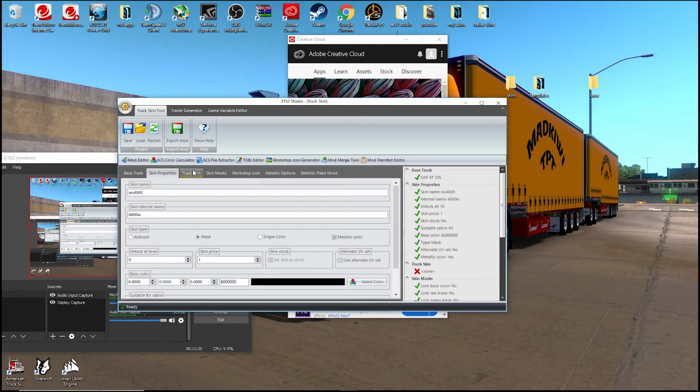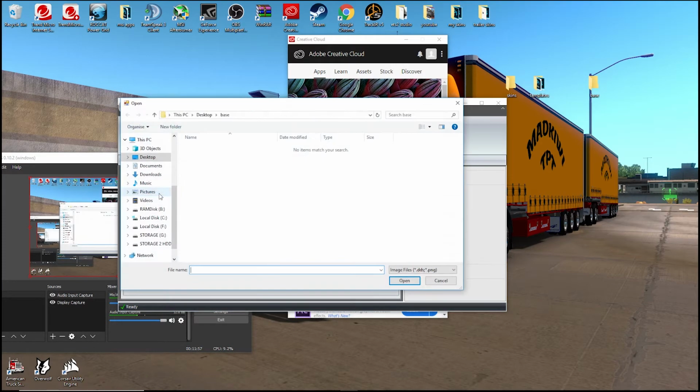So we'll need to go back here for this tutorial and airbrush, set skin as stock. Don't check use alternate UV set. Leave that unchecked. I believe for the W900 you have to have both of those checked. And we'll just uncheck metallic colour. Truck skin. So this is the skin we made.